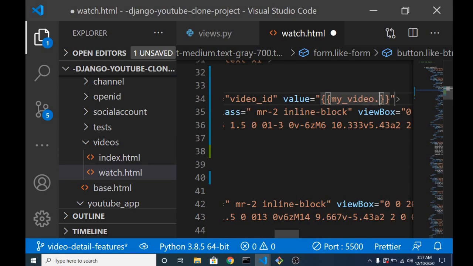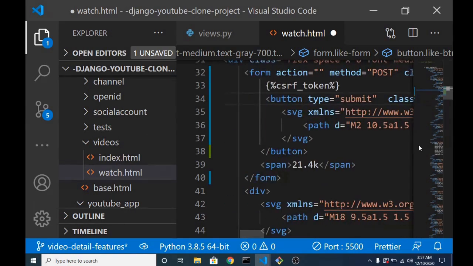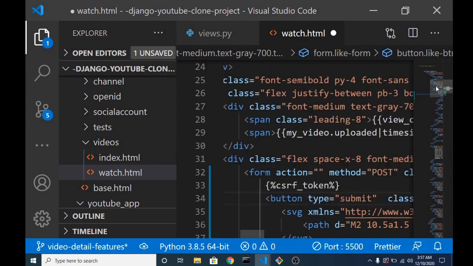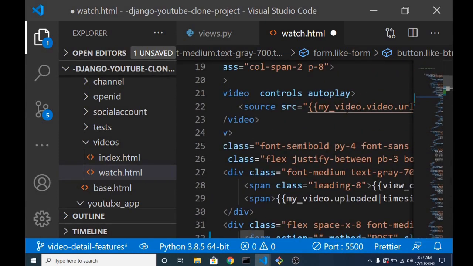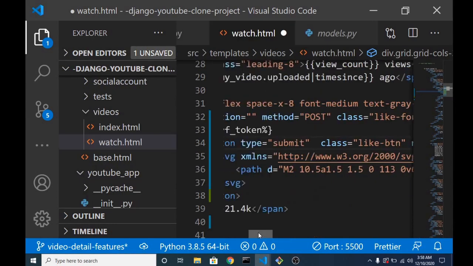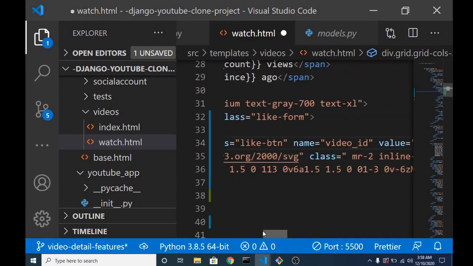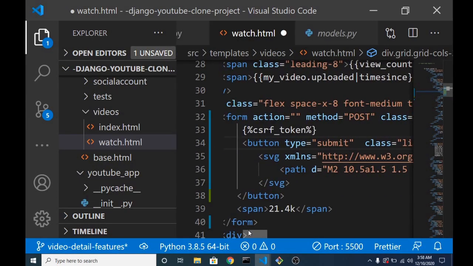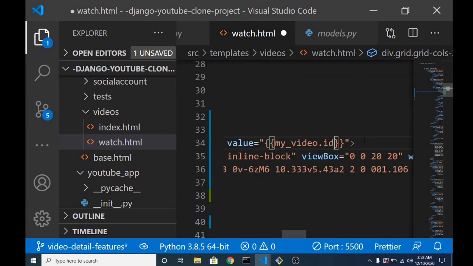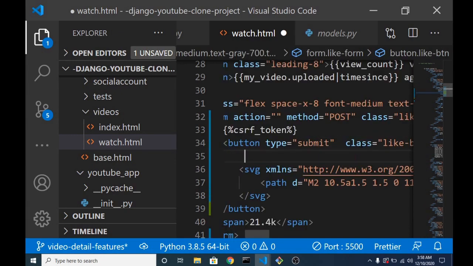My video.id. I guess that's correct. Let's double check and make sure we are using the right one. Okay, we have my video. That's for the button. But what we're going to do now is a conditional check here, because if the user has already liked the video, we don't want them to be able to like it a second time.